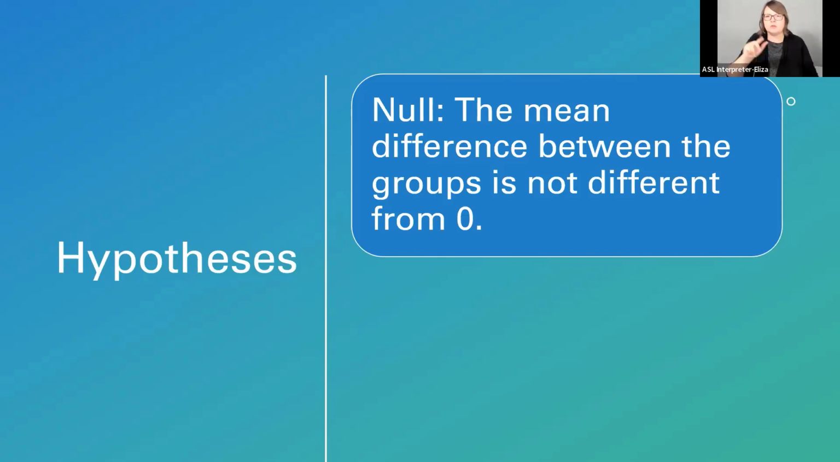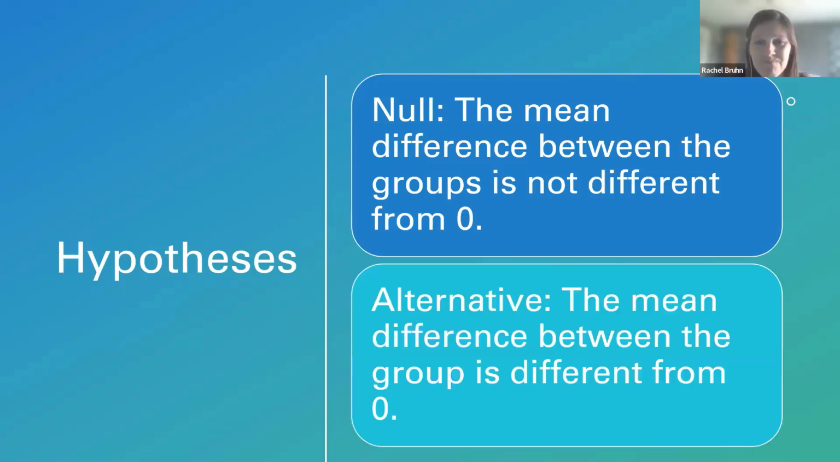So 23 minus 23 is 0. That 0 is indicating that there was no change resulting from that intervention. And that is what this null hypothesis is saying. It's saying that the mean difference between point A and point B is not different from 0, indicating that there was no difference there, no change, no meaningful change.